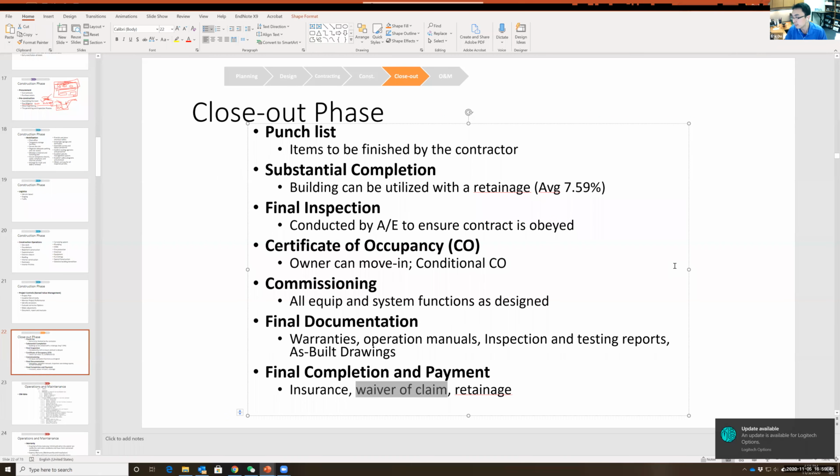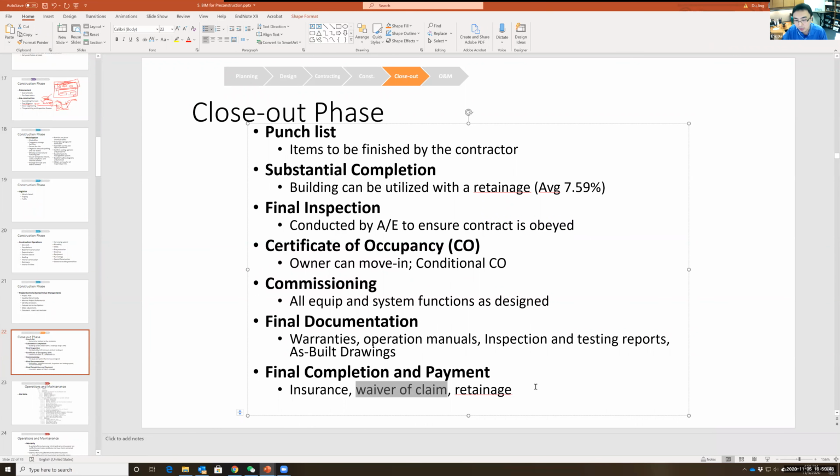the general contractor. Okay. And also we have this retainage. What is retainage? I also mentioned that last week. What is retainage?